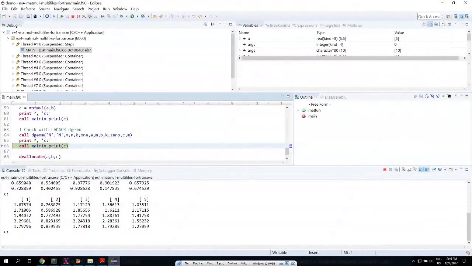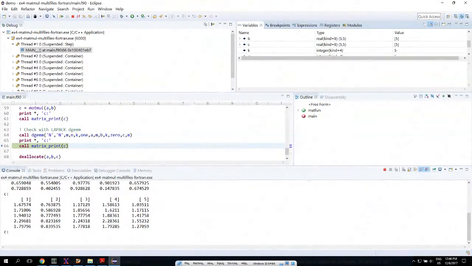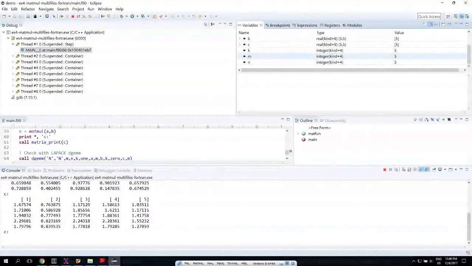Now, while we are stepping through, on the right-hand side top here, you see the list of the variables. You can examine the value of variables A, B, C, and those values are K, M, N.